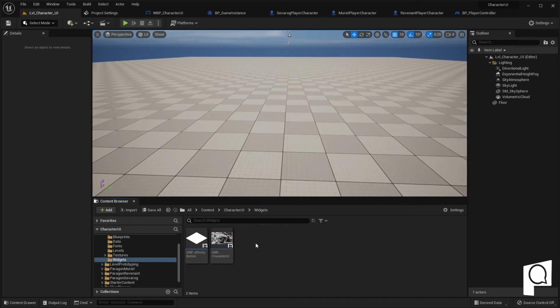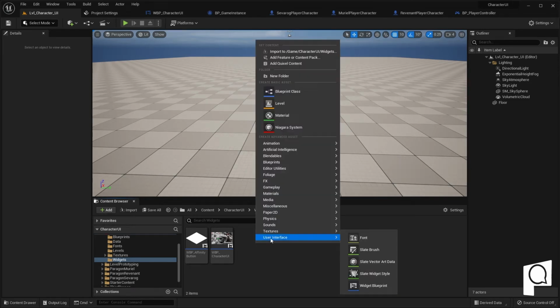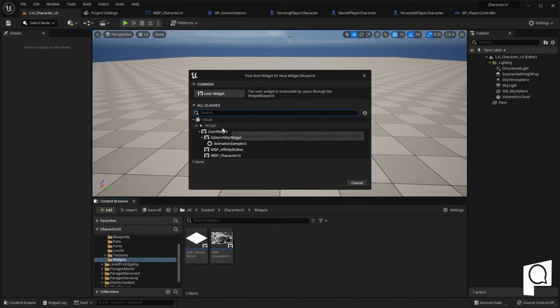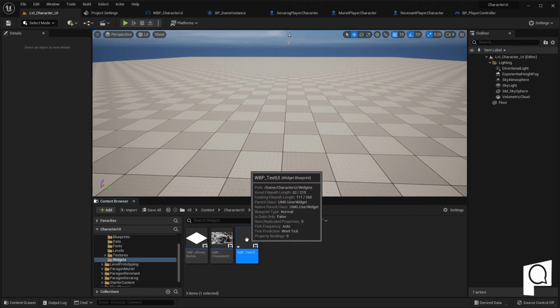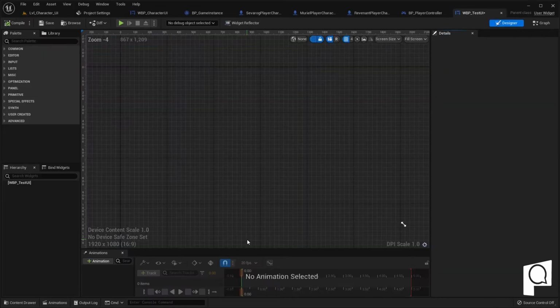Or if you want to make a widget, you have the ability to select user interface and select a widget blueprint, and we'll just select our basic user widget, which will give us our base area, and you can give it a name. So we're going to give this widget blueprint, WBP is what I usually like to name it, and we'll call it test UI. All right, with that said, we can now double click and we're brought to this screen.